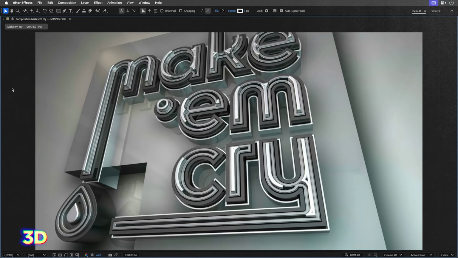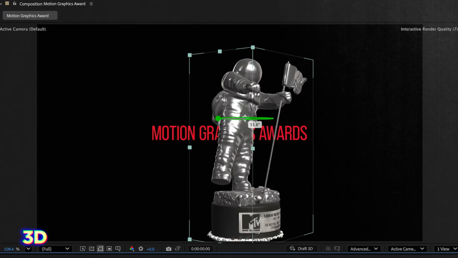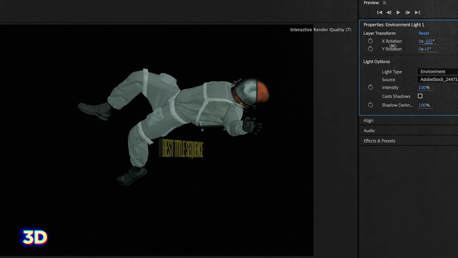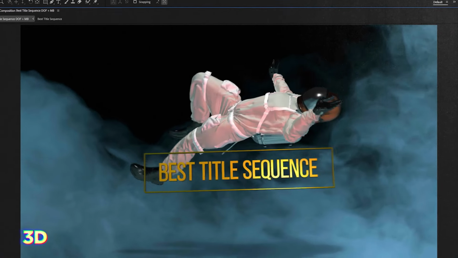Then we step into 3D. You'll learn how to extrude text, import 3D models, animate cameras, and throw lights around like you're working on a Michael Bay movie. No plugins, no external renderers, just pure After Effects wizardry.